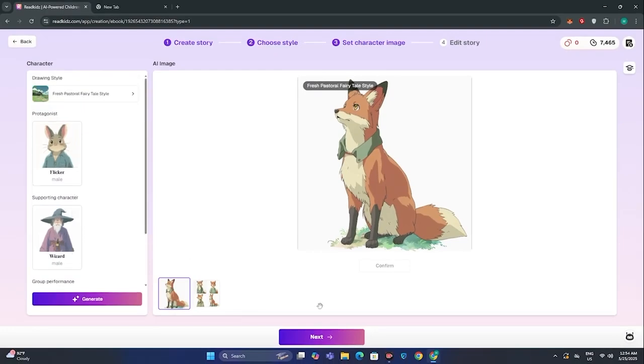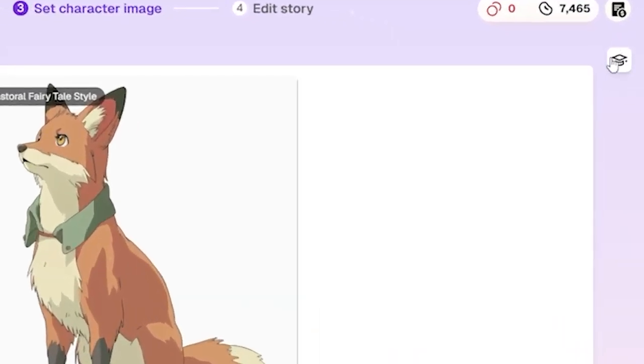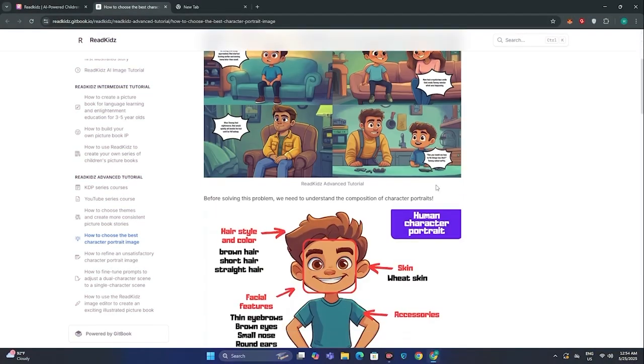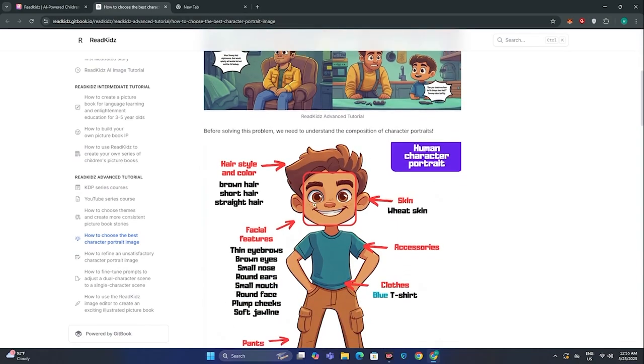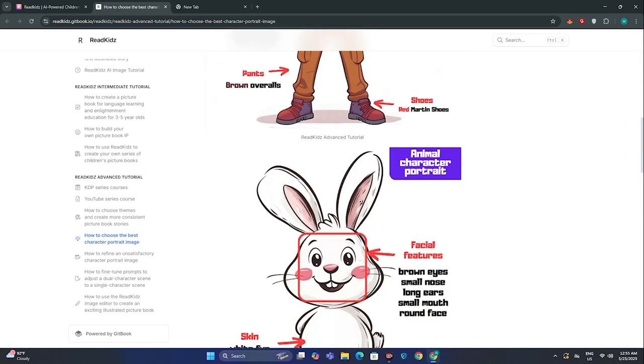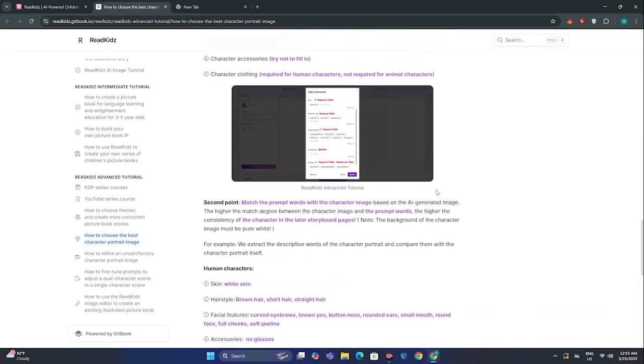And if you want a detailed guide on the characters, you can just click on the Academy. And here we have all of the details about the characters, how you should generate the character, how the face should look like, and these are the do's and don'ts that you have to take care of.